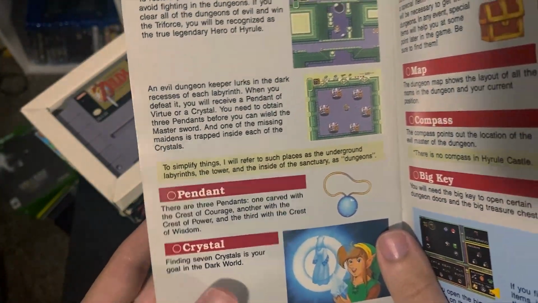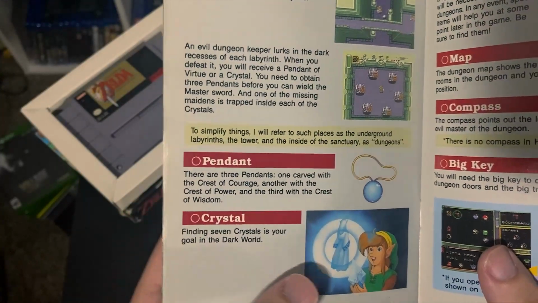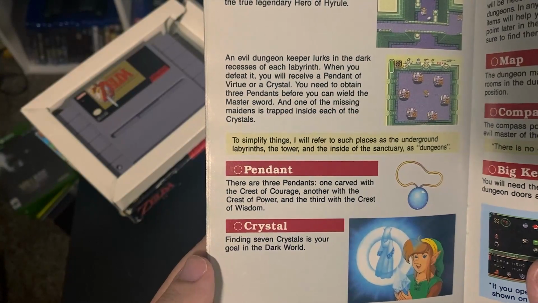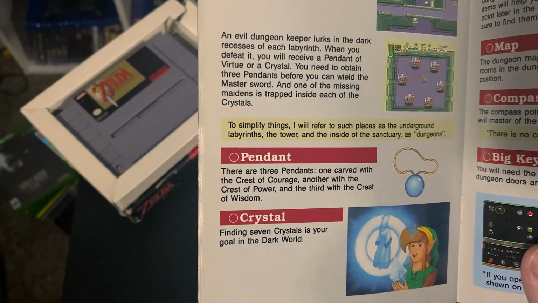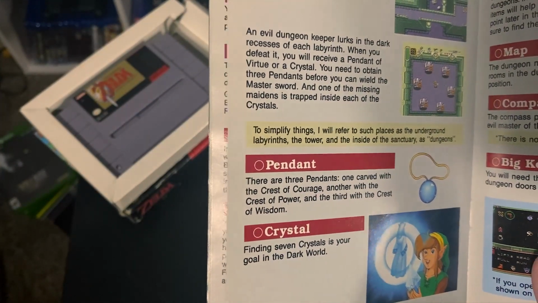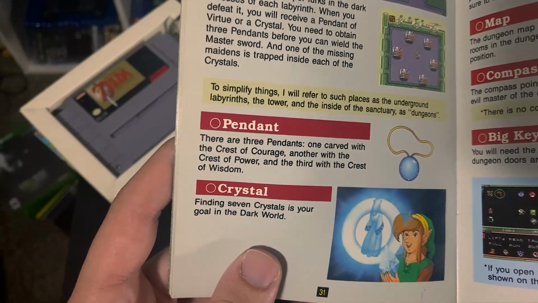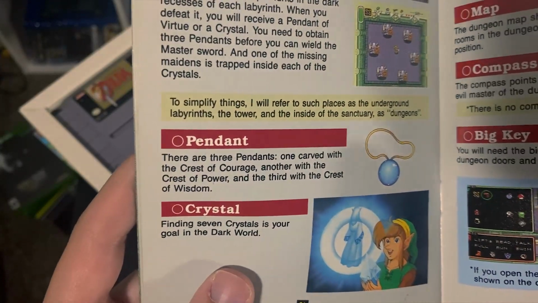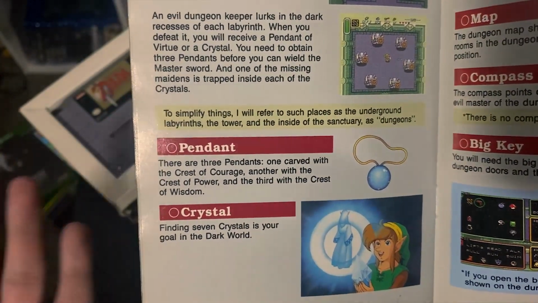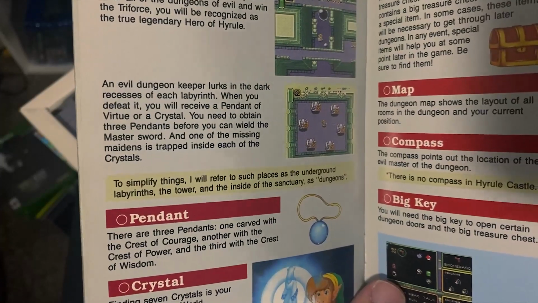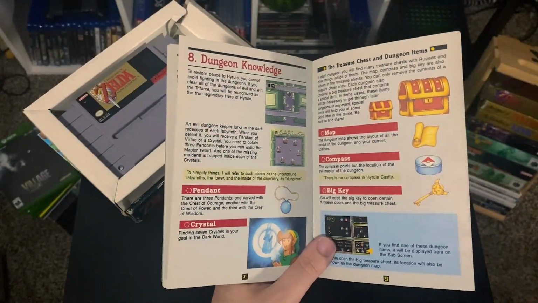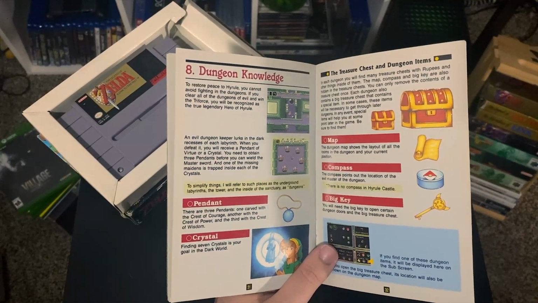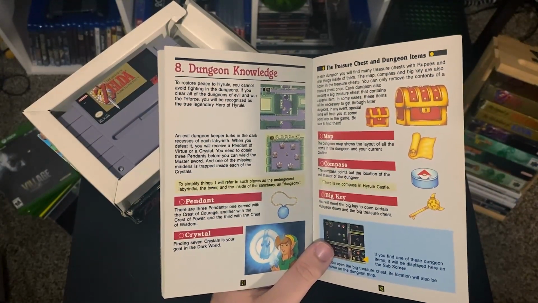And then you have the 3 pendants. These are what you need to get the Master Sword. The pendants are carved with the Crest of Courage, Crest of Power, and of course the Crest of Wisdom, just like the Triforce. And then you'll need the crystals, which you will find 7 of in the Dark World to help overthrow Ganon.